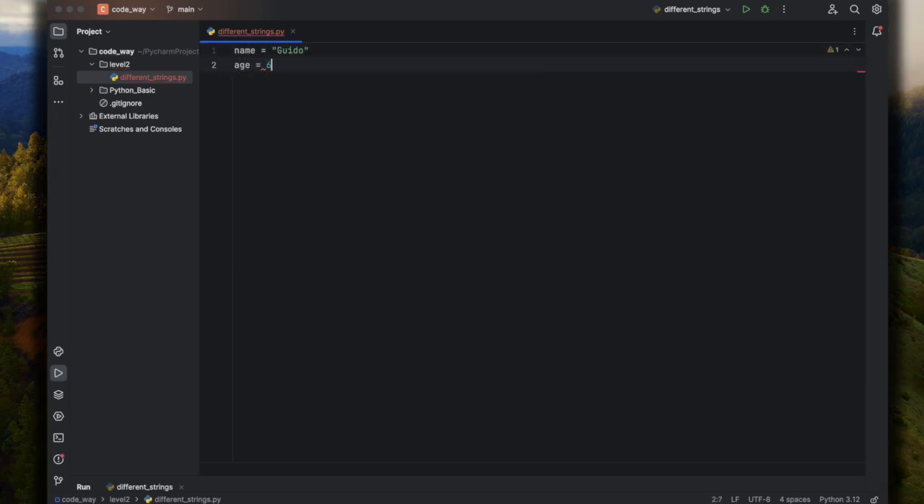In the first case, we need to use concatenation and convert into str to create a string with data. It will look like this. Let's print our string.